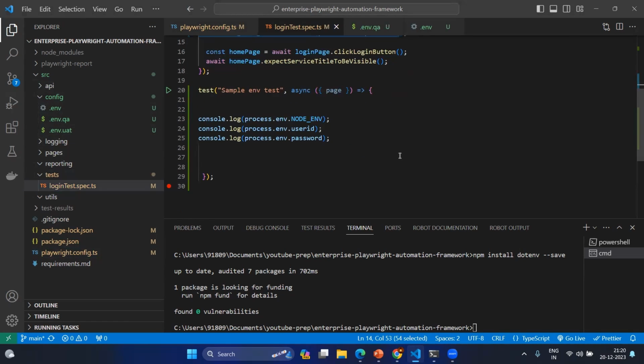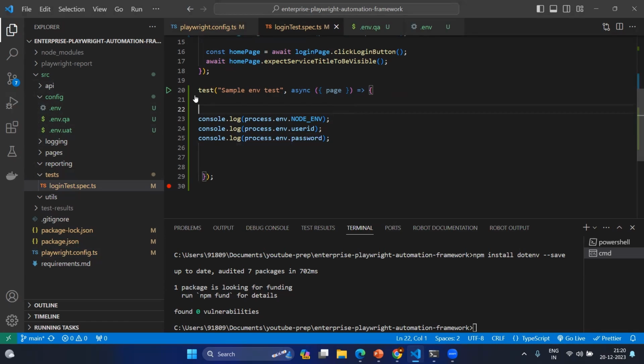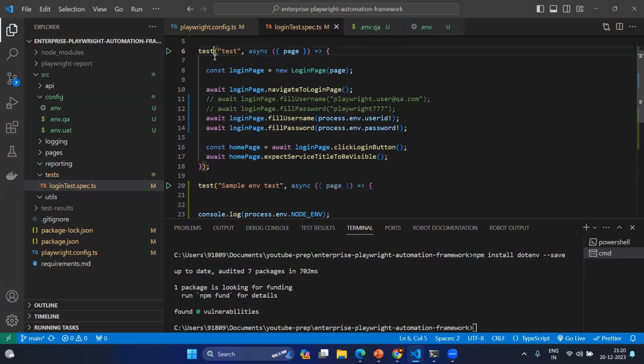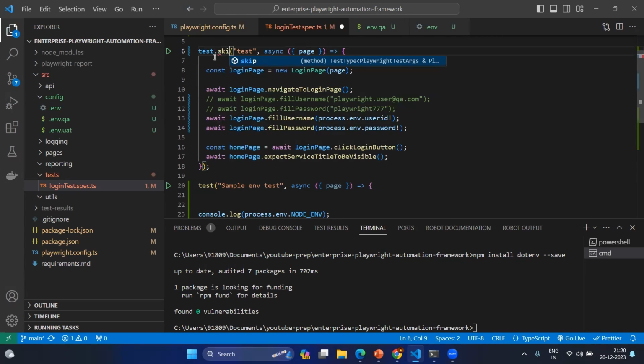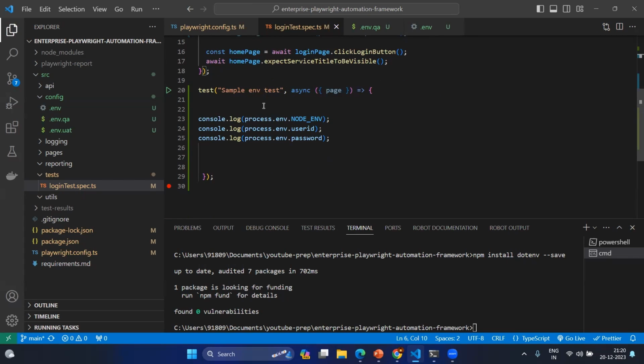Before understanding our existing test case, we will try to execute it and see the output here. Here I'm going to run the sample test. Before that, I will make the other test case skipped, just adding the skip, so that it will not run when I run this login.test.spec.ts. It will be running only this one.